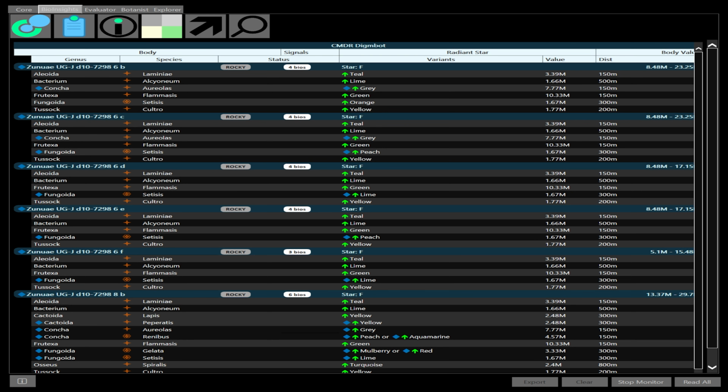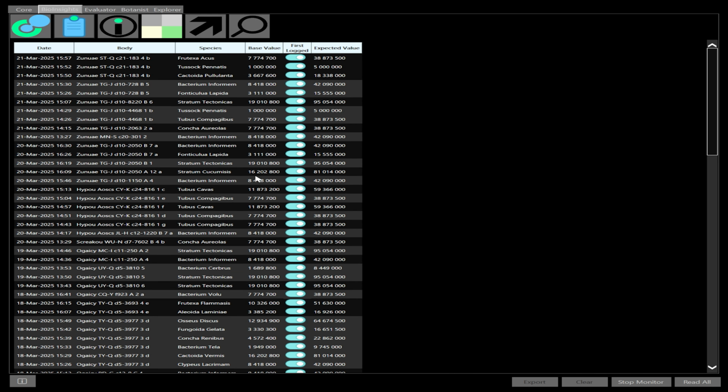So what we're seeing here, guys, is the various things that could be on each planet, how many there could be, and the potential values. This is not guaranteed until we actually go scan that planet. Now, if we click over to this tab, what you're seeing here is the planet, the base value, and the expected value if it was first logged.